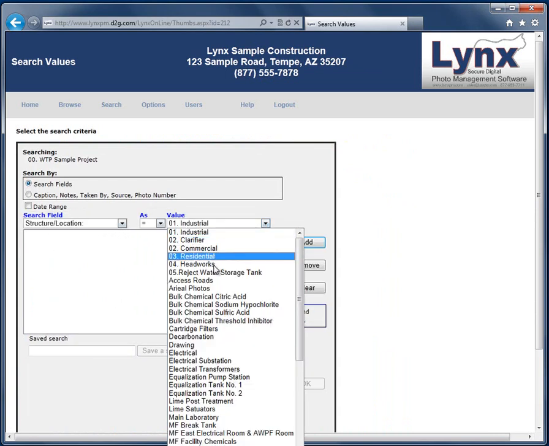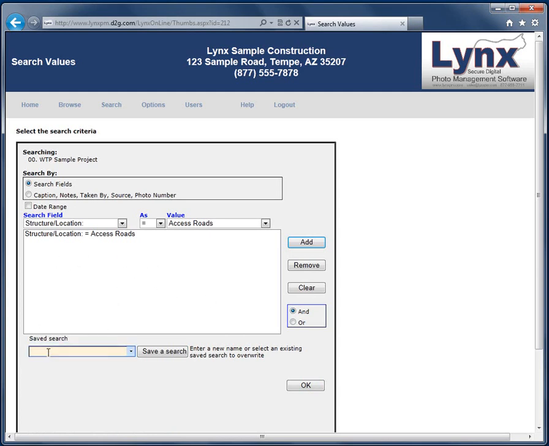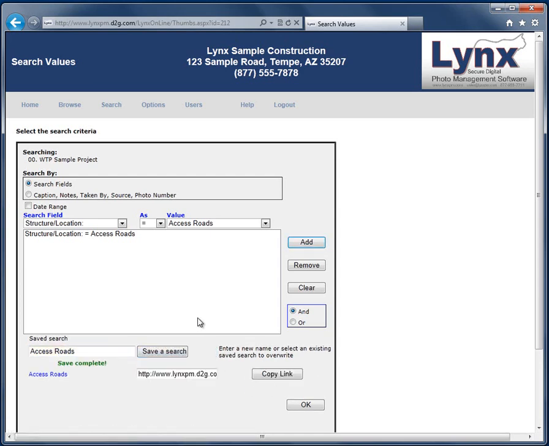Let's go back and pick access roads one more time. And let's add that. But instead of hitting OK to just run the search and look at the access road photos, let's create a dynamic hyperlink so that we can embed that into our CAD drawing or schedule. So all we do to create a dynamic hyperlink is we save the search. So I'm going to go ahead and call this search access roads, save search.